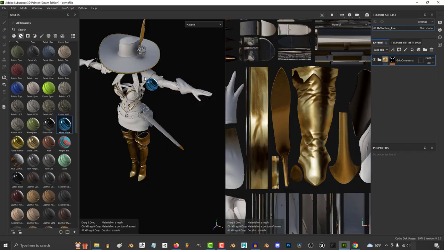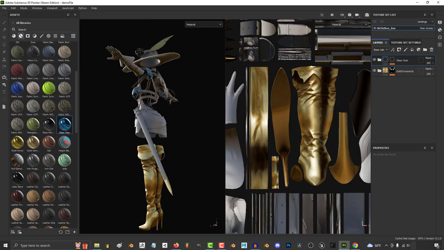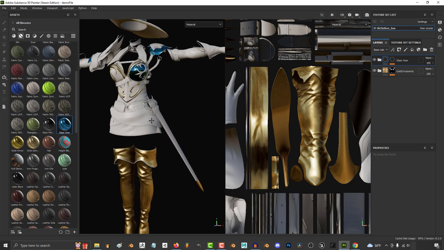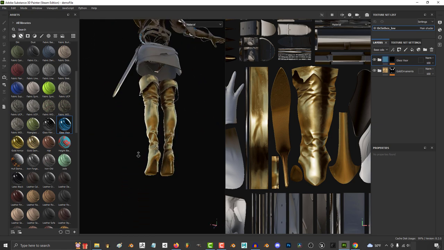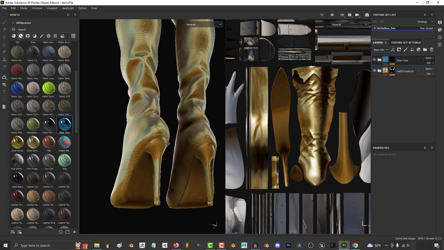So, you know how to slap on materials, but you need more control. Not a problem. Let's say you have some gold material set for the boots. But let's say you want to apply the blue armor material to the heel of the boots. What's the fastest way to do that?